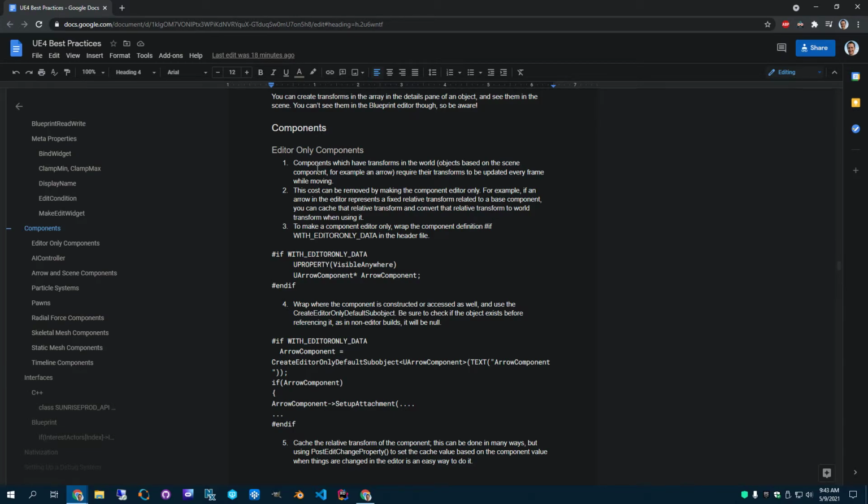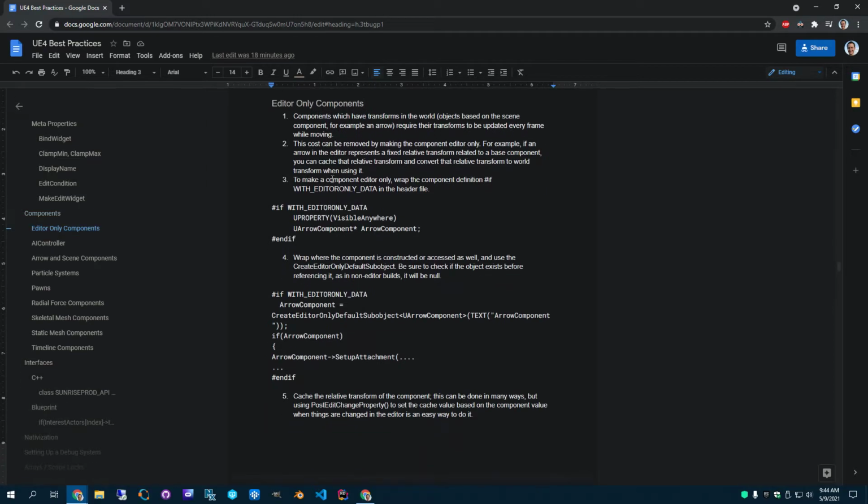Okay, so when you have components, you can have an editor-only component, which means the component doesn't exist in the packaged version of the game. And you might have these just for designers to do something like pick a location. And here's how to make those.